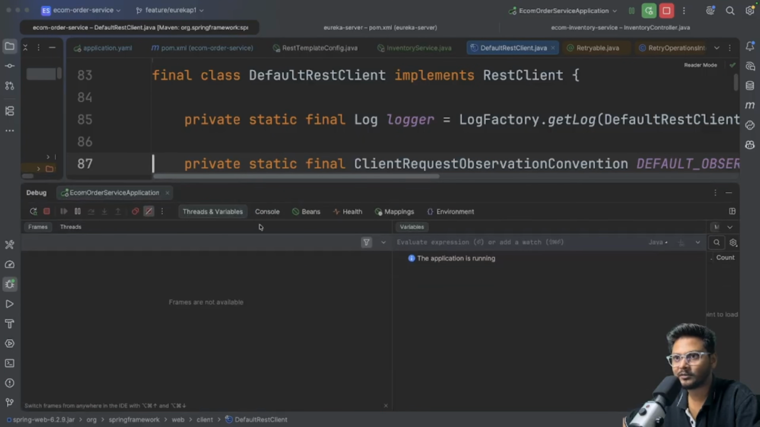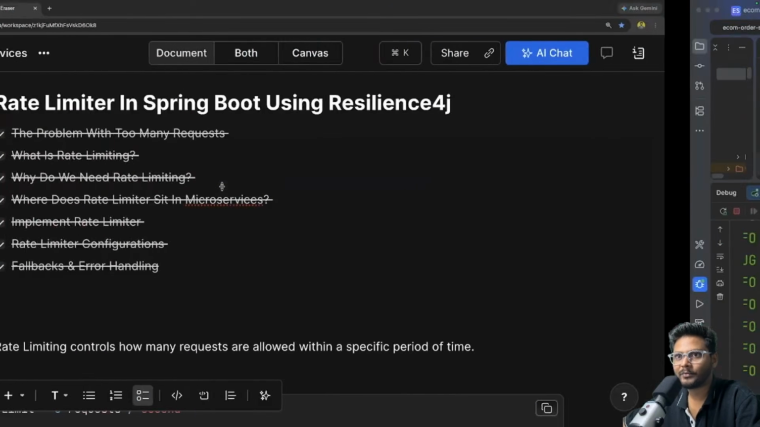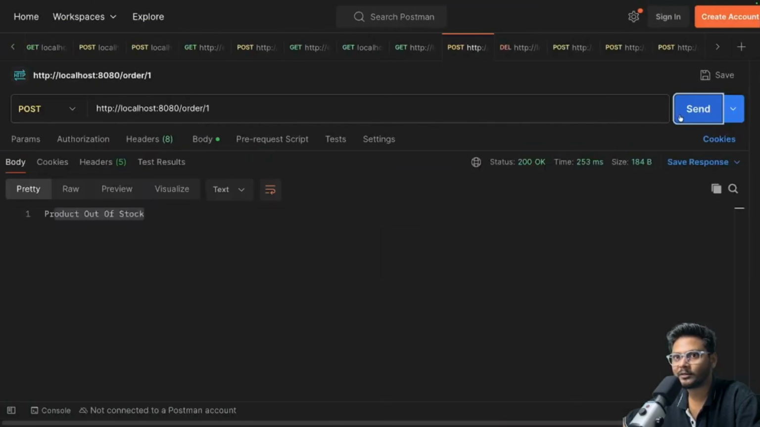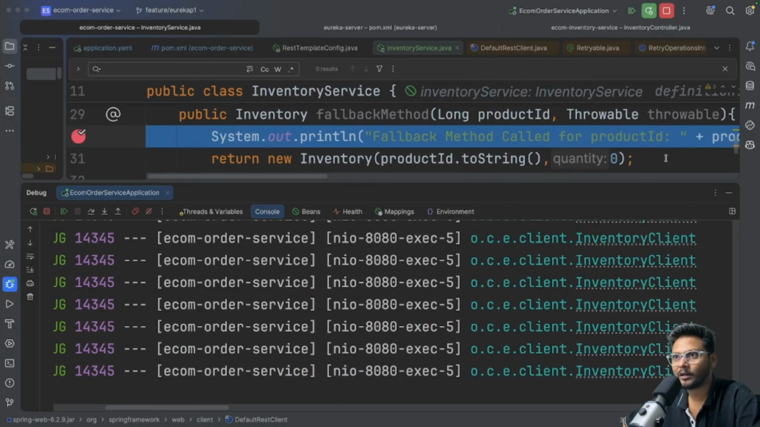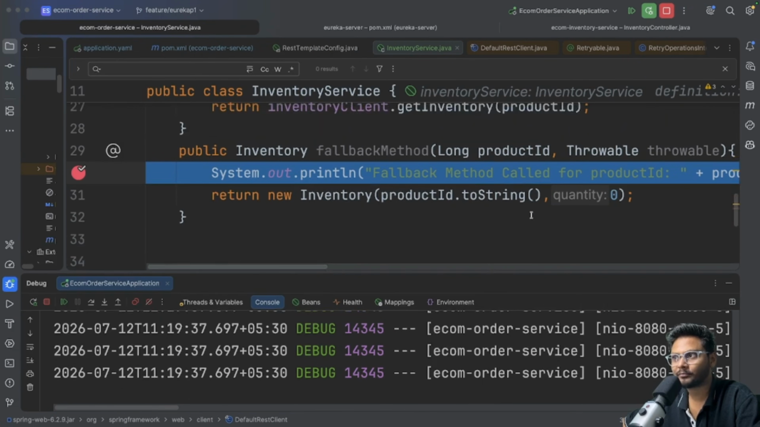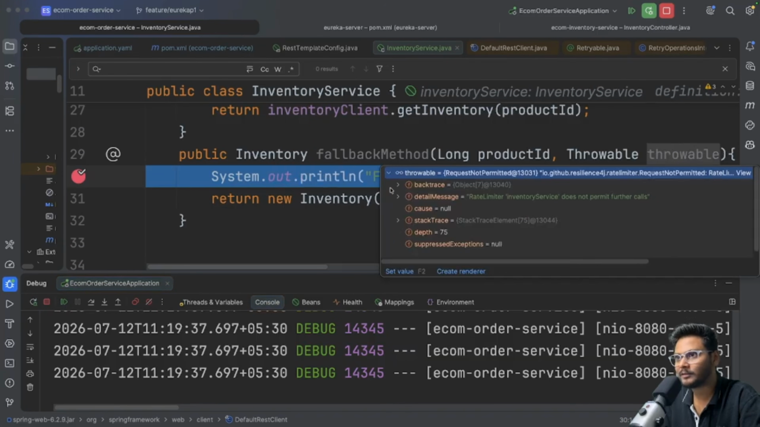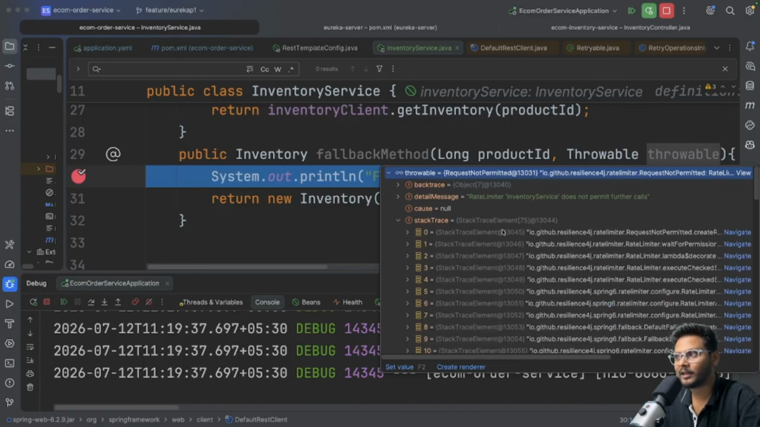The application is basically starting, and it is started. Now let me unmute and let me send the request. So first request I will send, second request, and third request, it is coming on the fallback method. Now here if you see, what do we have in throwable? So let me just open this, and if you see the error, it says request not permitted. Rate limiter inventory service does not permit further calls. So that is basically the error you get.